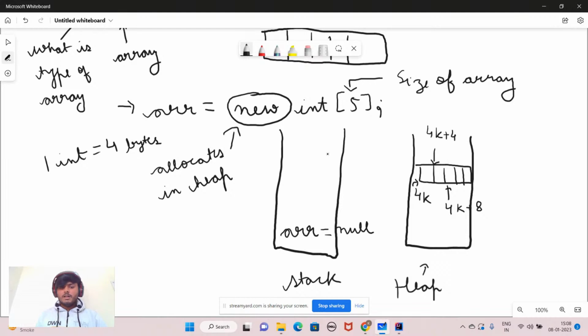So what this new keyword will do is create an array of size 5 because you've mentioned the size is 5, and it will return the base address, which is 4k. So now in my stack, my array variable will update from null to 4k.